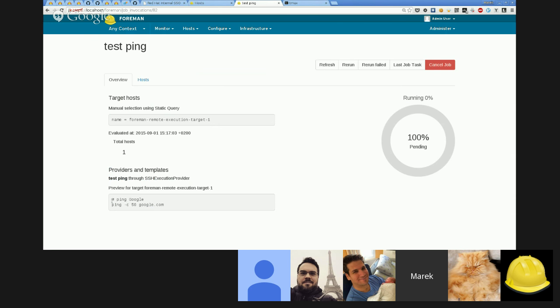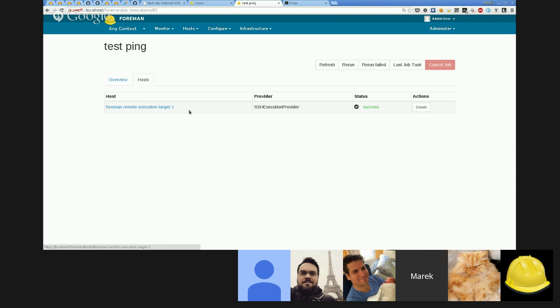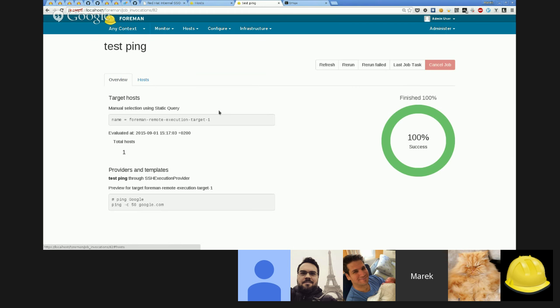So we can see that it tries to ping Google.com, and there are 50 tries, so it takes some time. Now we can see that it succeeded. So we can go to the detail and see that on this host it was a successful run and look at details, but I won't do that right now. I would like to show you how you can trigger the same thing on multiple hosts.